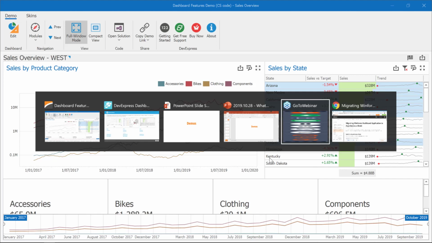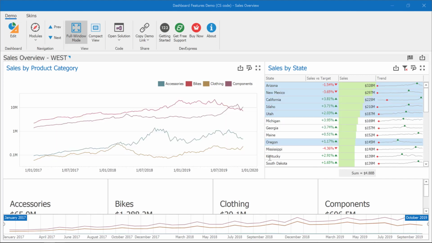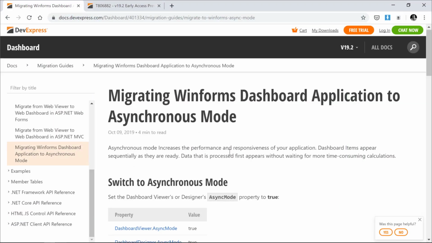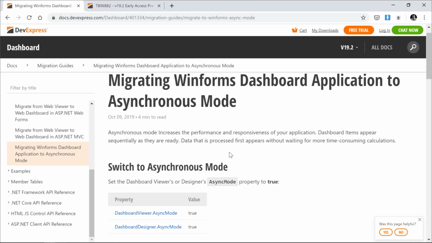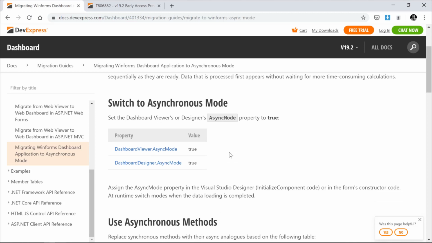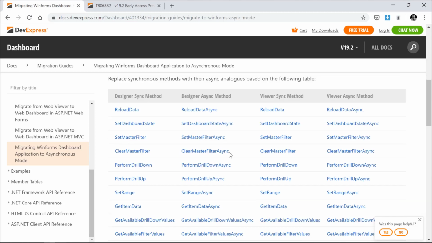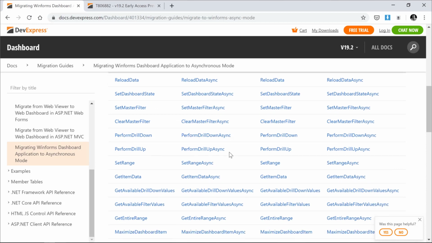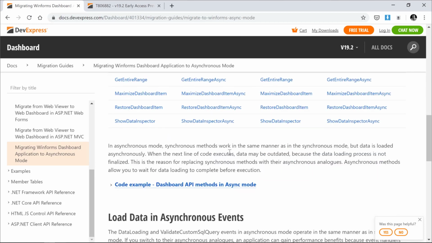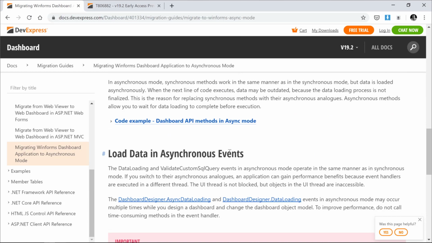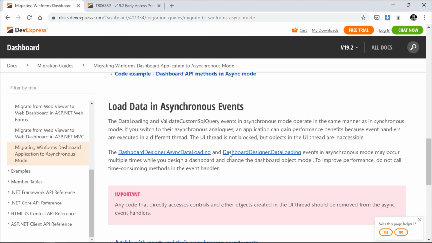Now I'm just going to jump over to the browser. There is a great document available for actually helping you migrate your WinForms dashboard application into the asynchronous mode. So there's the property, and then you can see for every one of the methods that had a sync method, there's the async equivalent. And this simply steps you through all of the things that you need to do to get that happening.